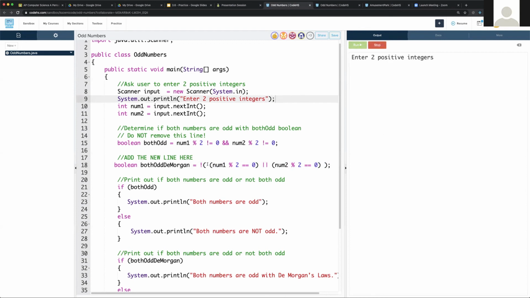Okay. Sometimes I like to space things out to really visually see. It makes it easier to see each component. So let's try 1 and 1. Okay, cool. We got the message. It's going to print out De Morgan was right again when both of our Boolean expressions, both odd and both odd De Morgan, are giving us the same result. So that's what we want to see for each combination.